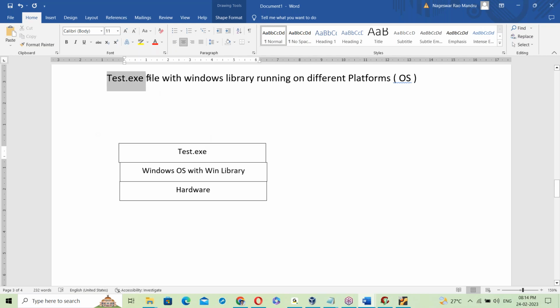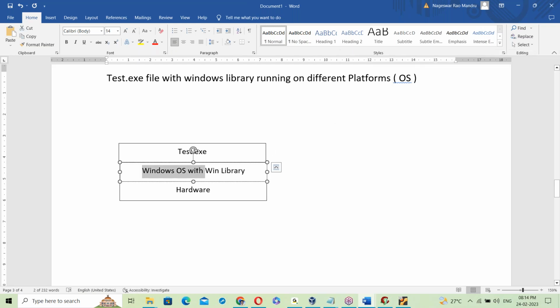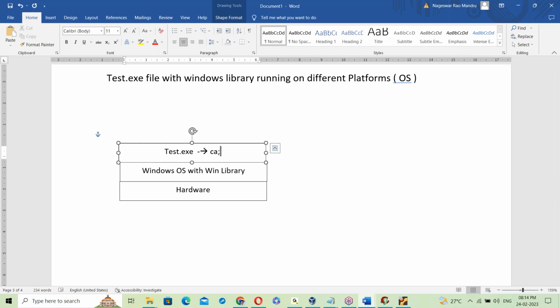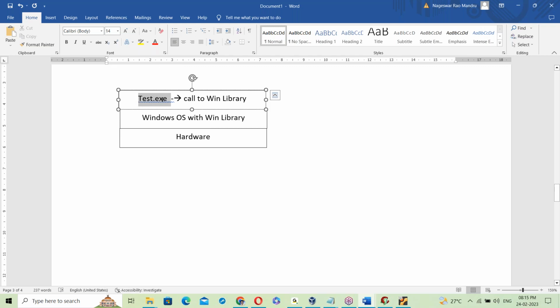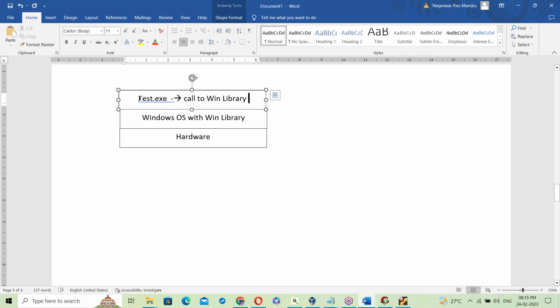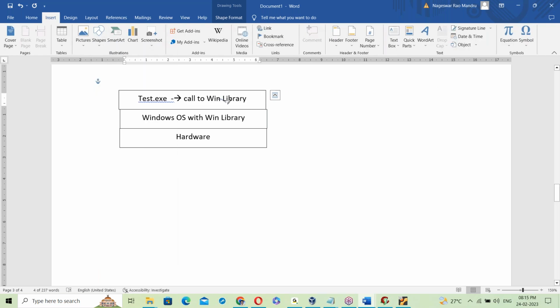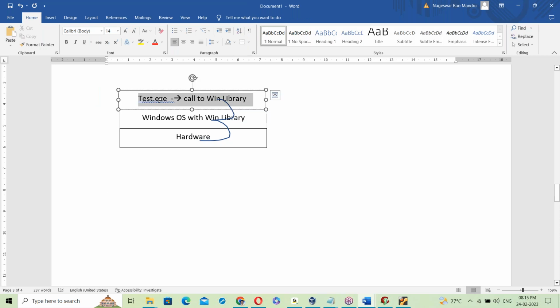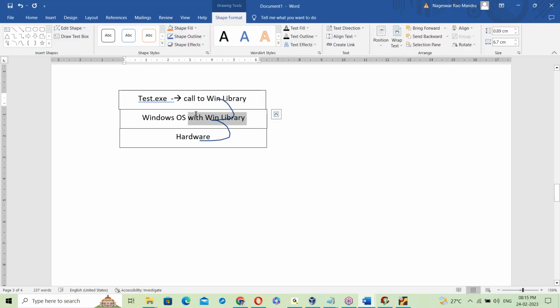Now test.exe file with Windows library running on different platforms. First let us take Windows OS. Test.exe file is already linked with Windows OS library. Since it is linked, when you try to run test.exe file here, it makes a call to the Windows OS library. It is available, so using that library it communicates with the hardware components, executes, and generates outputs successfully.